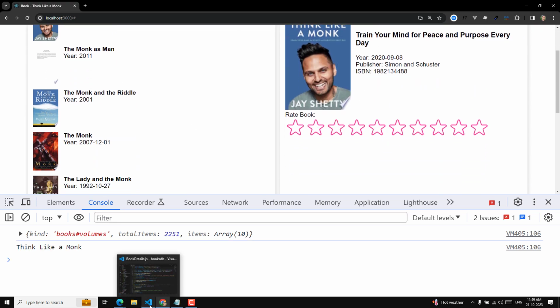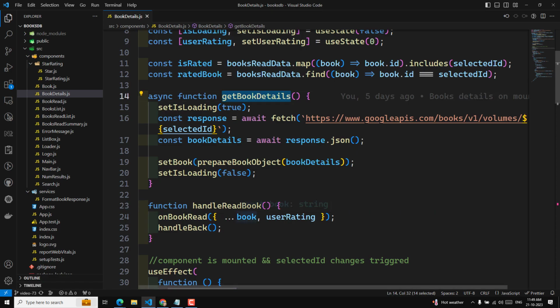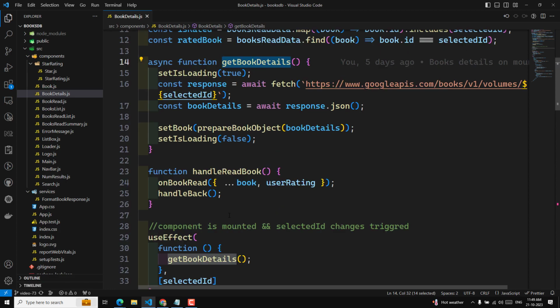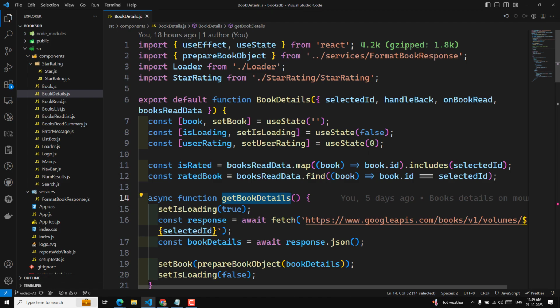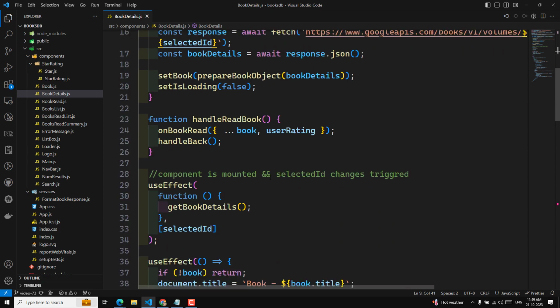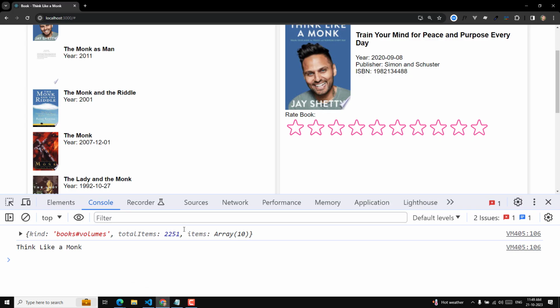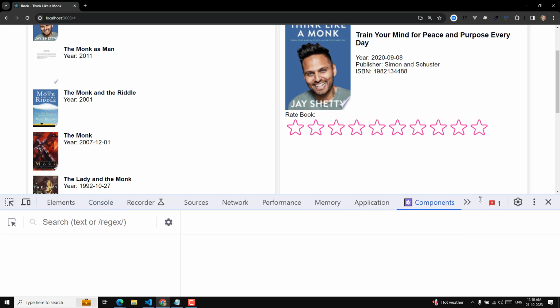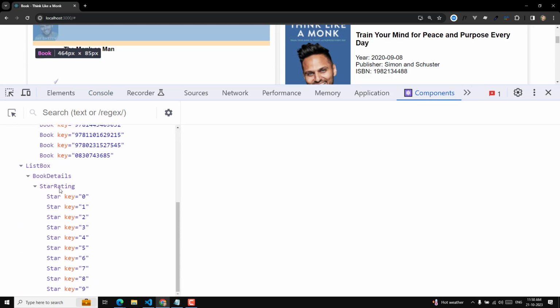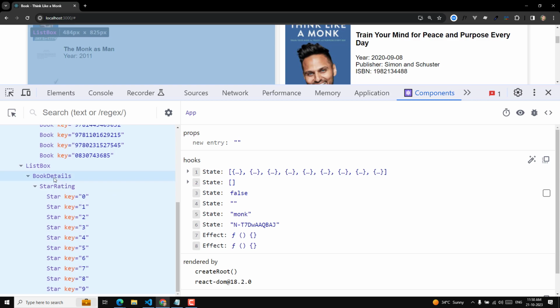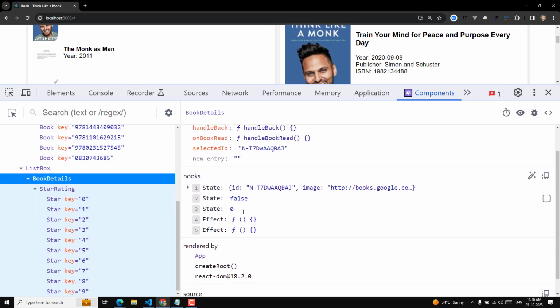Now what I want to do is, this is our get book details, right? If you see here, we are having 3 states, and if you come down, we are having one useEffect, two useEffects. That means we are having 3 states and 2 useEffects. If you look in our inspect element in the components, and here this is our book details, if I click on this book details, you will be able to see that there are 3 states and 2 effects. So these are all the hooks.